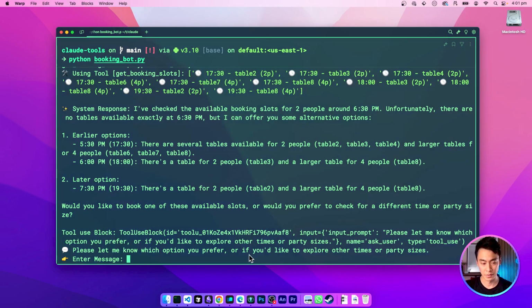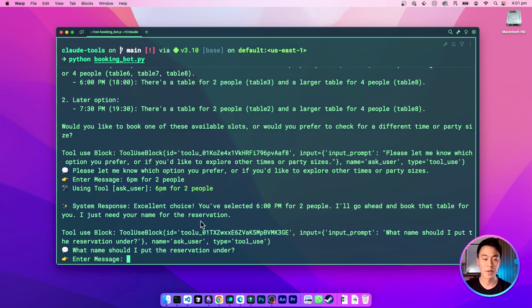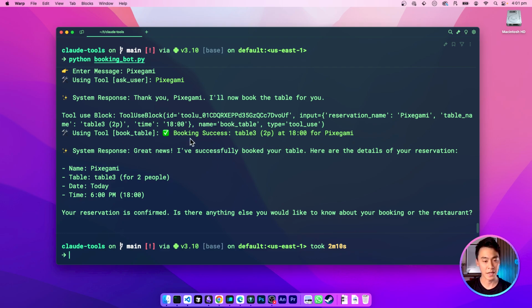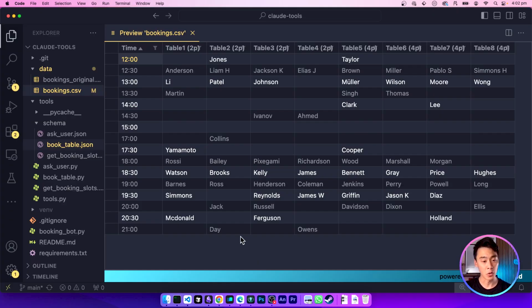table for 2 people. And finally, to make the reservation, it also needs a reservation name. Because we haven't given that yet, it's going to ask us for this. So we'll put something in as well. Okay, and then after that, it's successfully made the booking for us, and the chat is finished. It's going to book 6 p.m. for 2 people on table 3. And now if we go back to open our CSV file in our project, we'll see that this 6 p.m. slot under table 3 is now booked with that new name that we've requested.